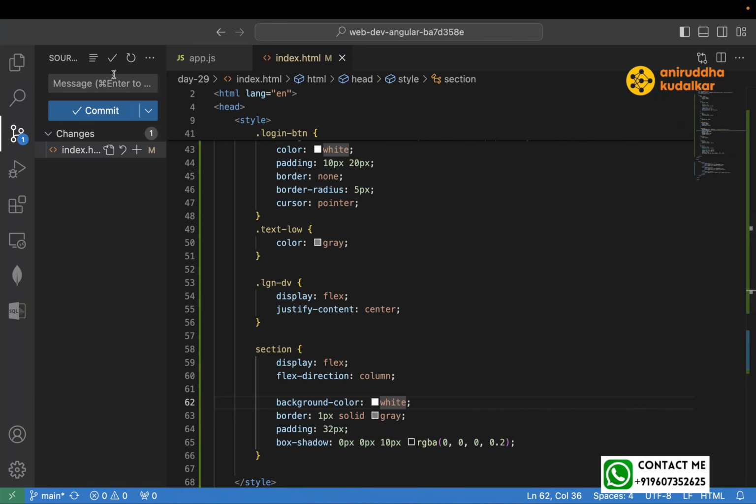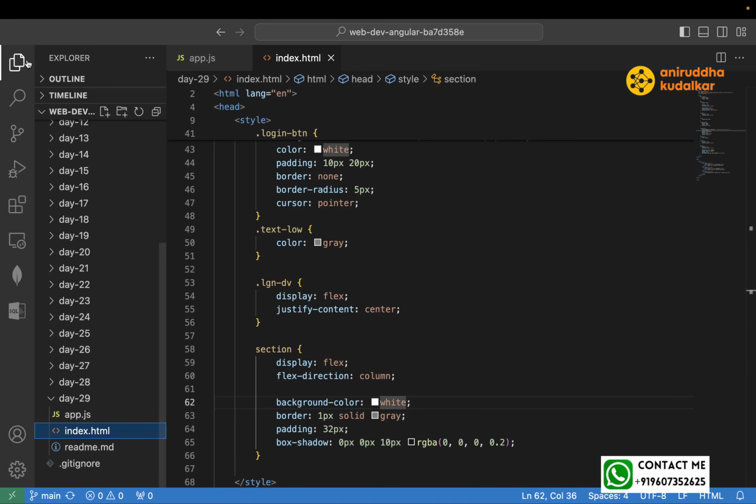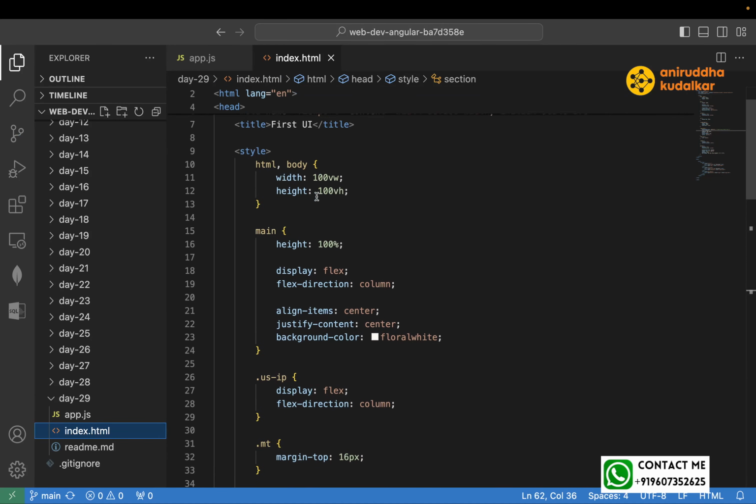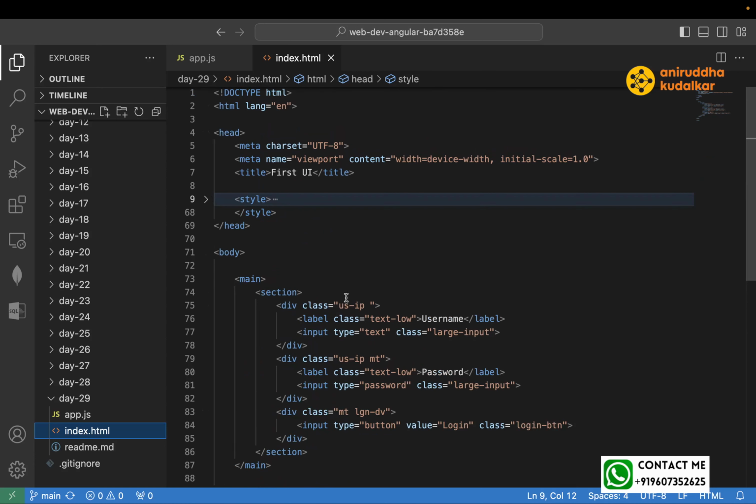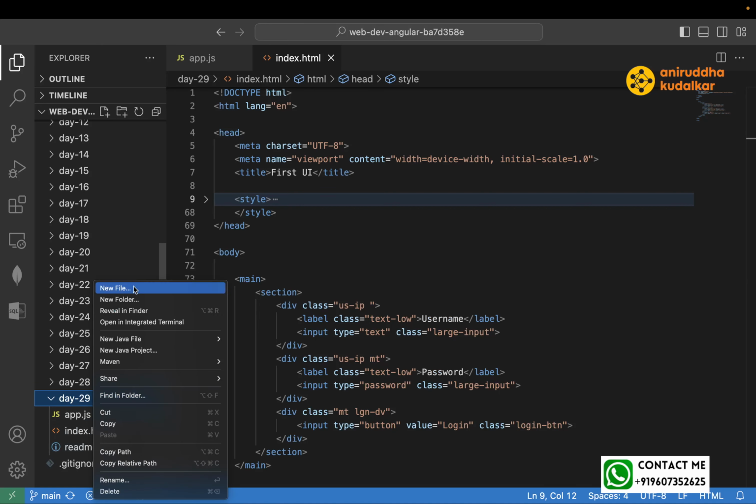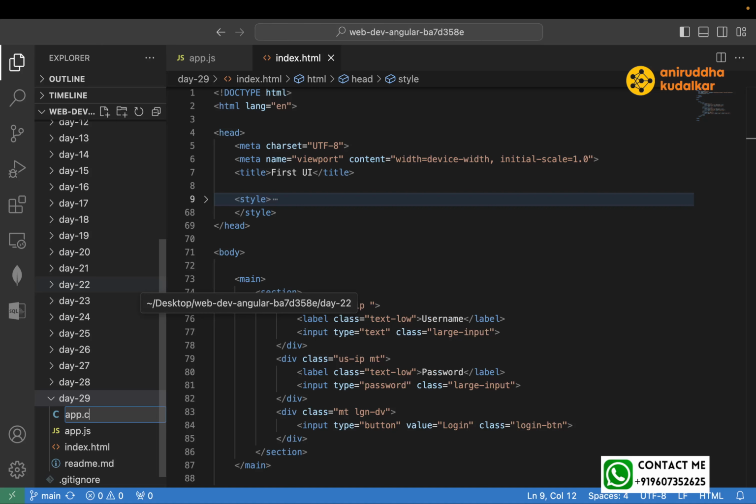So I will push this much code, HTML and CSS crash course for login page. Now if you see here, I have written everything in one HTML file. This is a bad idea. So every web application will have, here we can say, an app.css file.